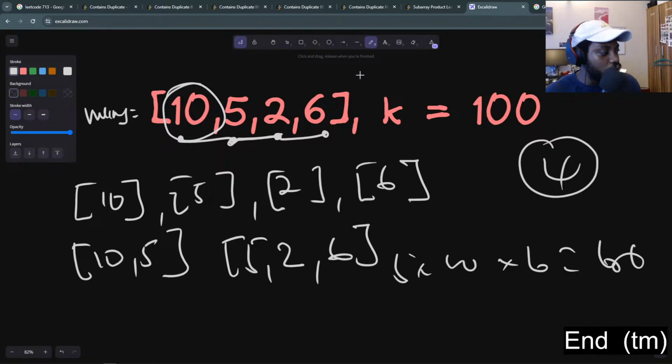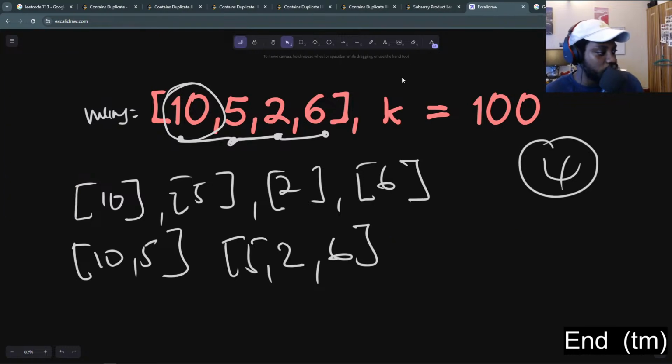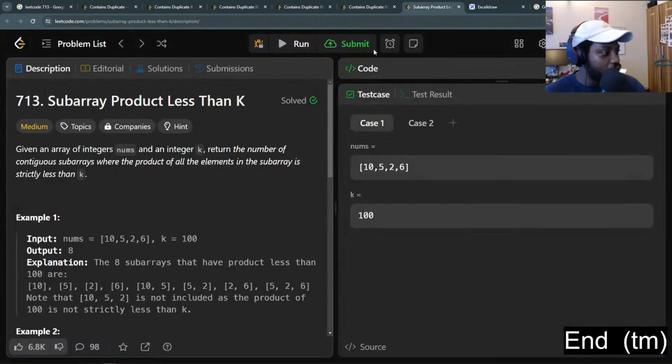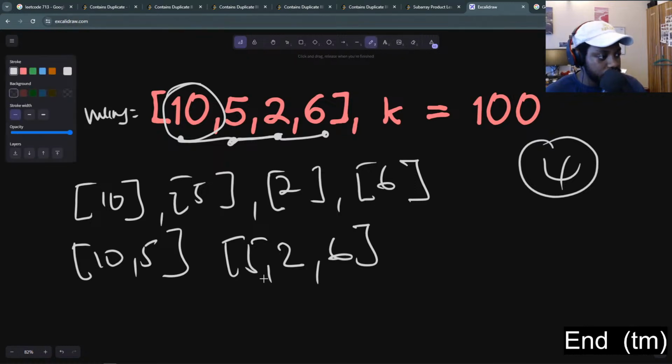Now that's not all, right? Because we have more items we can pair in this array. So what do we do next? We have 5, 2, 6. Let's see, how many did I get here? 8. And we have 6 here. So there are 2 more to go. There is 10, 5, 2. We have 10, 5, 2 here. Okay.